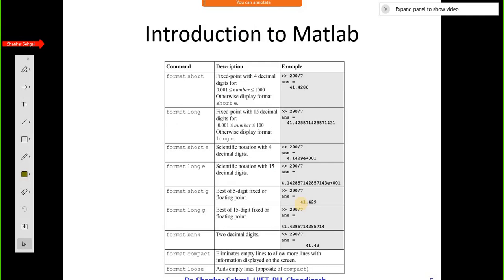Okay, now we are about to go to the finite element modeling. Before that, there are some very basic commands which we will see. This is the format command. Here you can see these are all the same values, 290 by 7, everywhere. But the answer format is different. Here it is a short format, here it is a long format, and here it is a short E format.